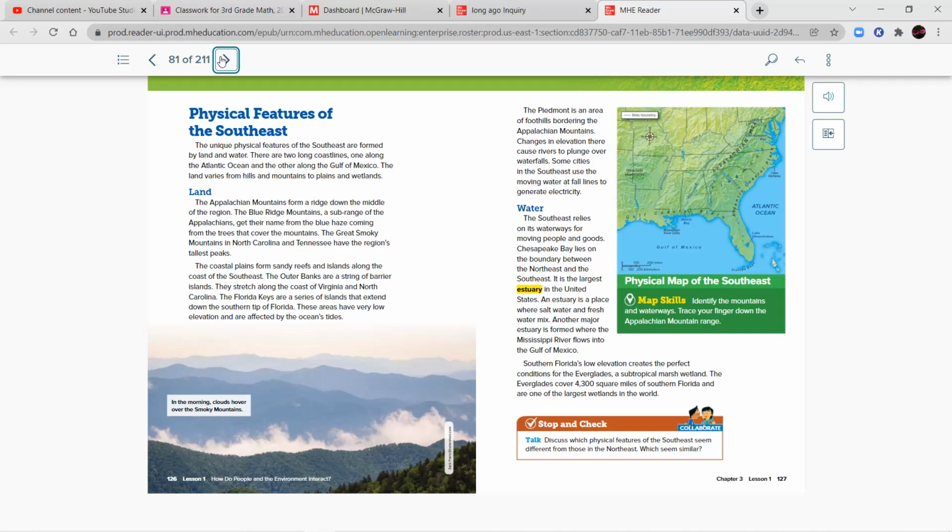Chesapeake Bay lies on the boundary between the Northeast and the Southeast. It is the largest estuary in the United States. An estuary is a place where salt water and fresh water mix. Another major estuary is formed where the Mississippi River flows into the Gulf of Mexico. Southern Florida's low elevation creates the perfect conditions for the Everglades, a subtropical marsh wetland. The Everglades cover 4,300 square miles of southern Florida and are one of the largest wetlands in the world.